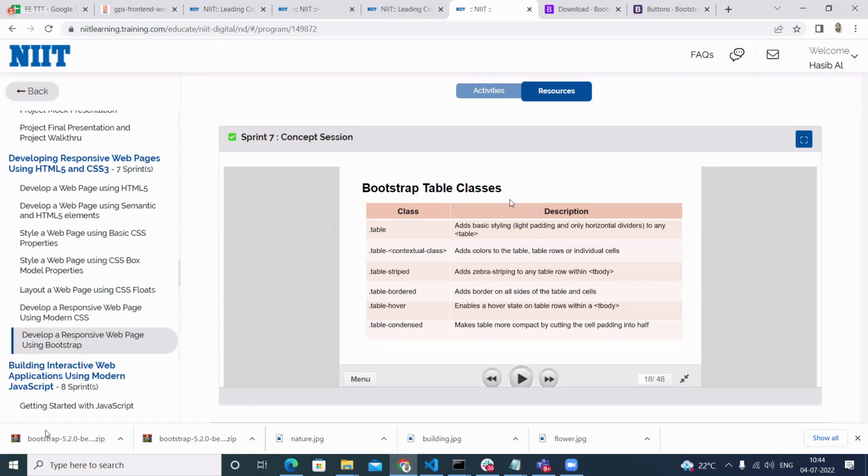Okay, next, Bootstrap table classes. So see, Bootstrap has got some table classes which are called table, table striped, table bordered, table hover, and table condensed. These are the classes which you will be adding in the table element, and you are going to get a different look and feel of the table. So you just practice it out by yourself.